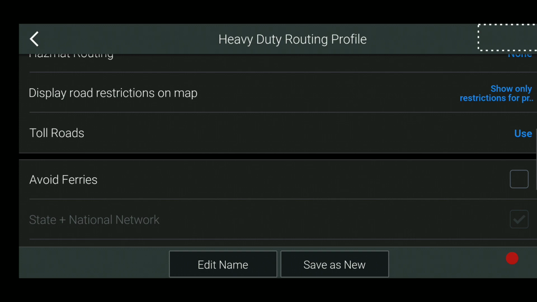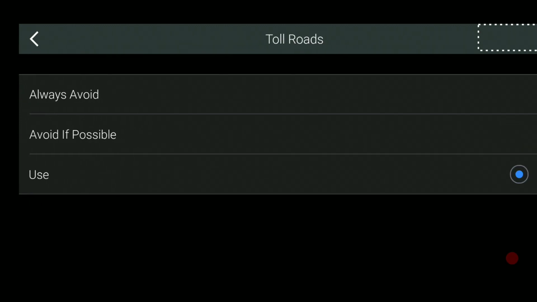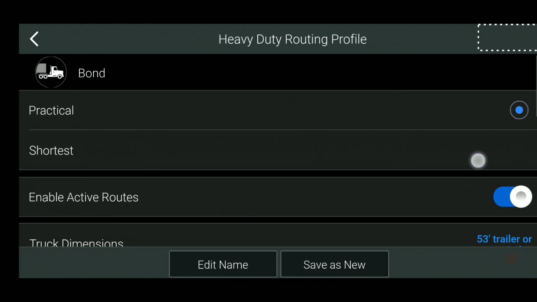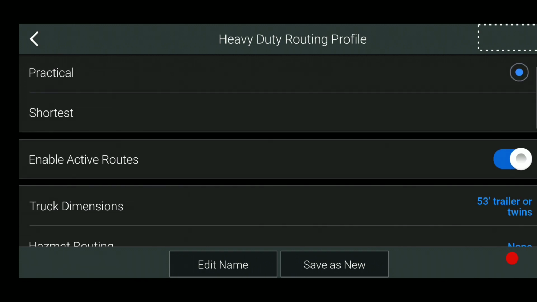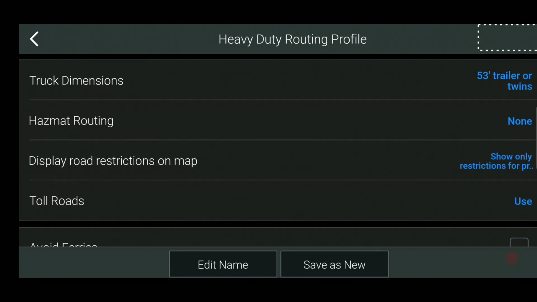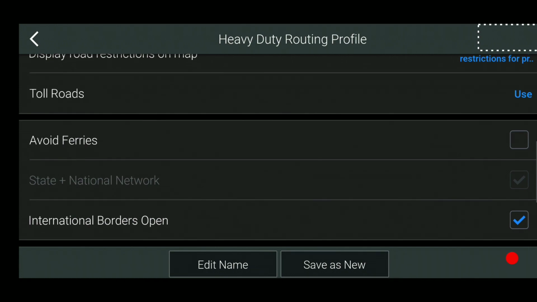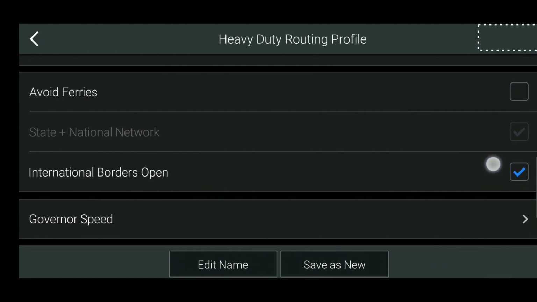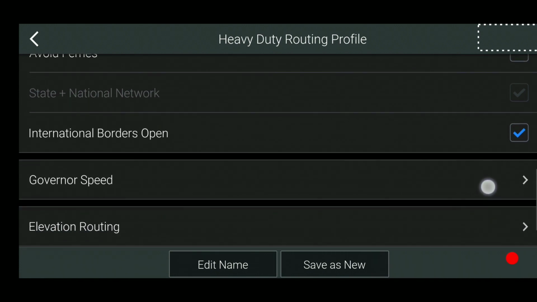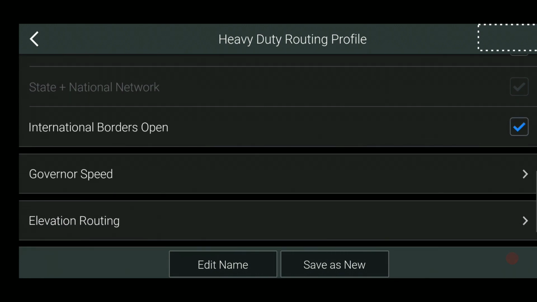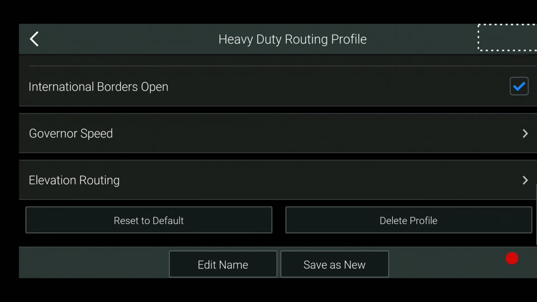Tolls. I pay a certain amount of money every week for tolls, for unlimited tolls. So I use tolls every chance I get because I gotta pay regardless if I take tolls or not. And tolls are always quicker. So I use it, me personally, because I gotta pay anyway. Let's see. Avoid ferries. I don't use that. International borders. I really don't use that. I got it turned on, but I don't do international borders.